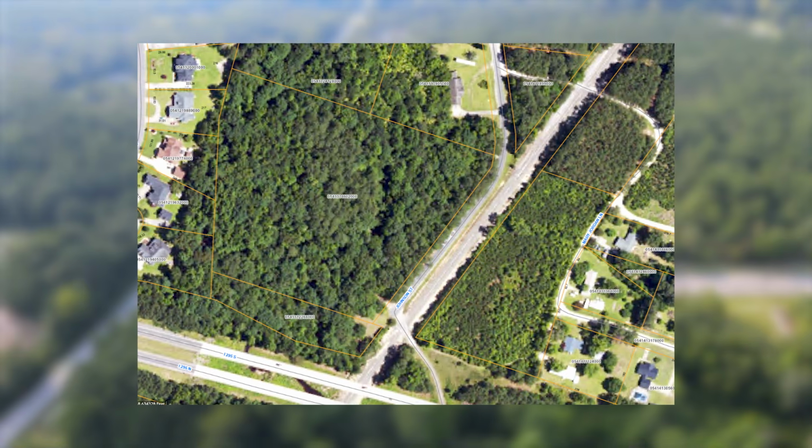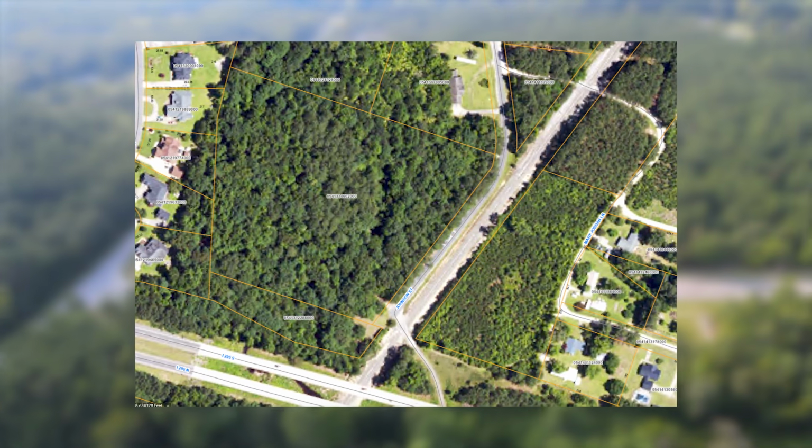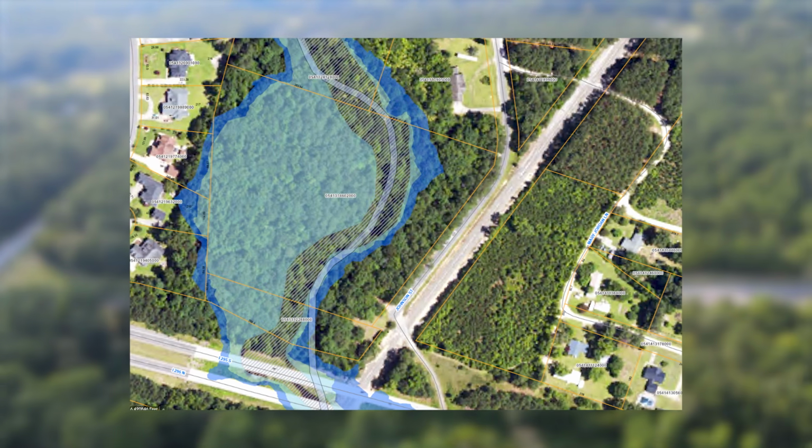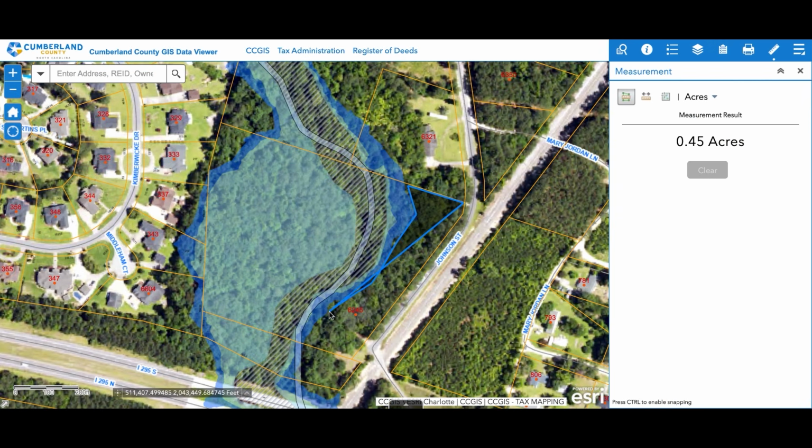Now, when you look at the environmental map for Tract A, what you find is that the vast majority of that part of the property is totally covered in wetlands and flood zone. In fact, when you use the GIS measuring tool, what you see is that of the 8.98 acres, you only have 1.7 acres outside of the flood zone. We're going to get back to that in just a minute.